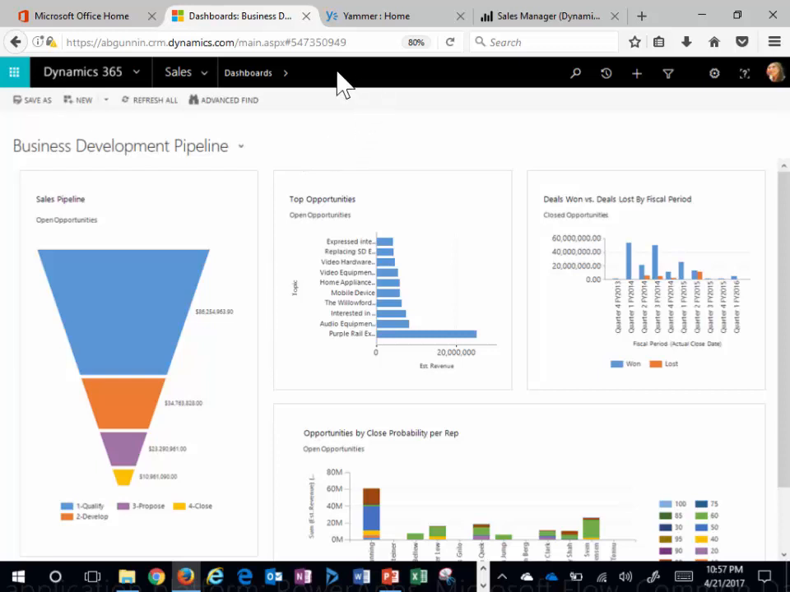So the ribbon at the top of the screen in black is my main navigation bar and allows me to easily navigate through the different screens and areas of the application. And this ribbon persists throughout the application, so regardless of what screen I'm on, I'll always have access to this menu to help me navigate and get around within the system.